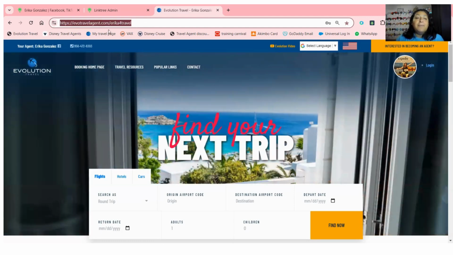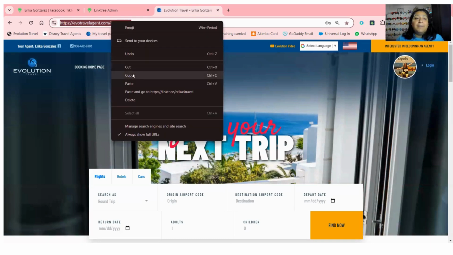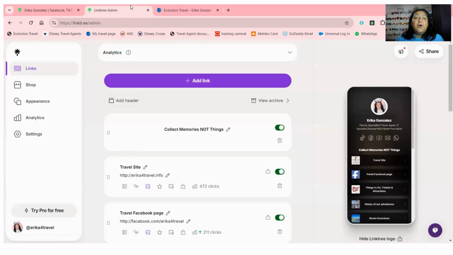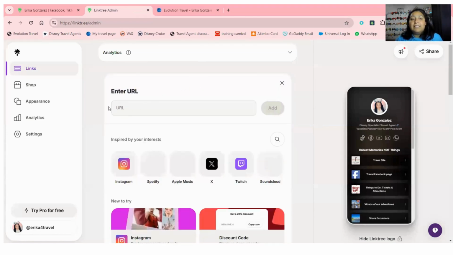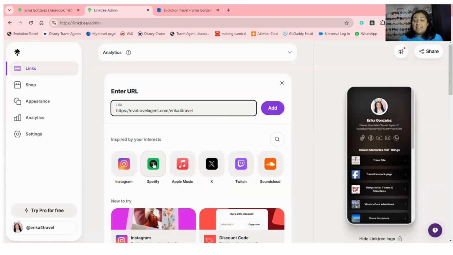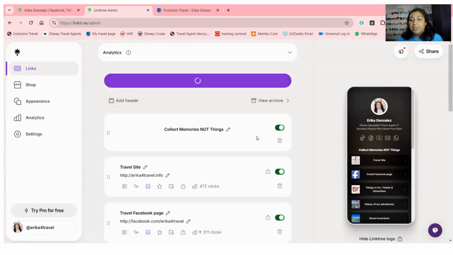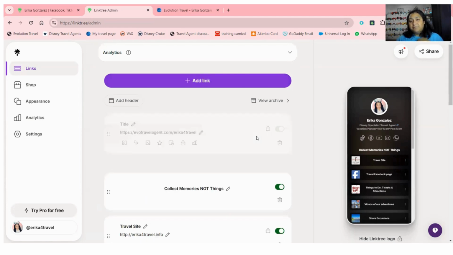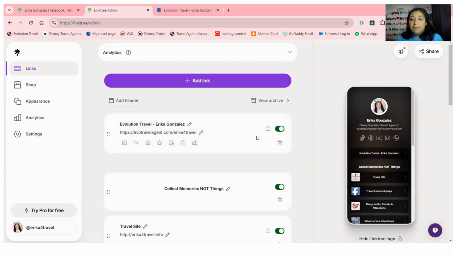Okay, from here you're going to go ahead and copy. Then you're going to come back in here and click add link. It's going to show up here as URL. This is where you're going to paste it. Once you paste it and click add, you're going to see it generated up here. Okay, you see how it has the information right here?